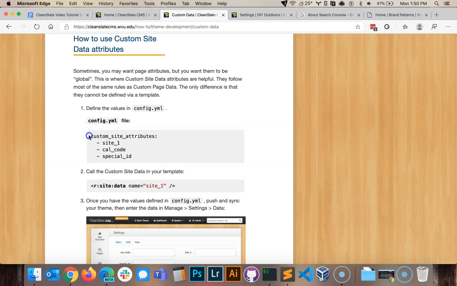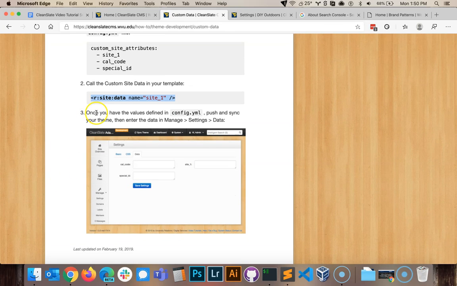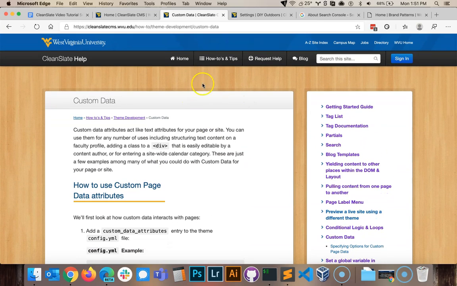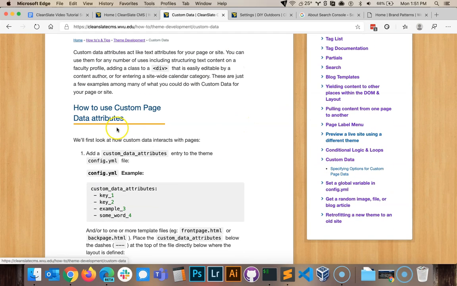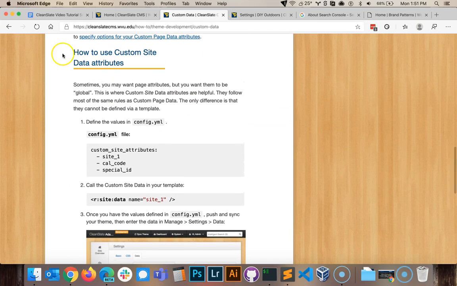Remember, the first step is to define the custom site attribute inside your theme's config.yml file. The second step would be to define a place to consume it, either via the r:site_data tag or a variable. And then the third step would be to enter the data inside your site's Manage Settings Data tab. And again, you can find these docs on the CleanSlate CMS help site. Go to How To's and Tips, Theme Development, and then click on Custom Data, and you can scroll down and see how to use custom site data attributes. This is the documentation for custom site data attributes.